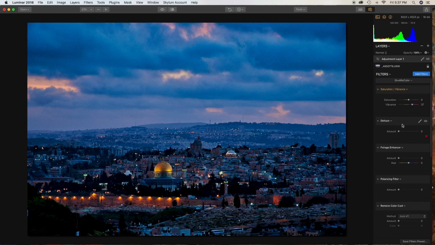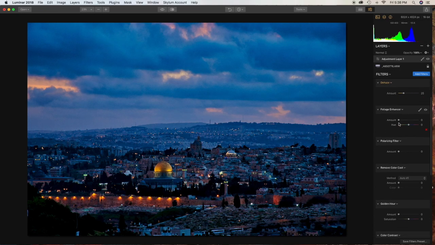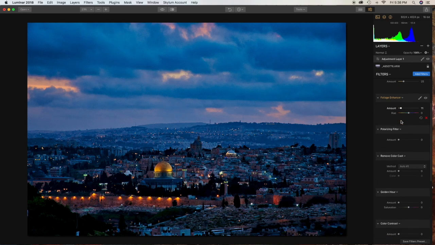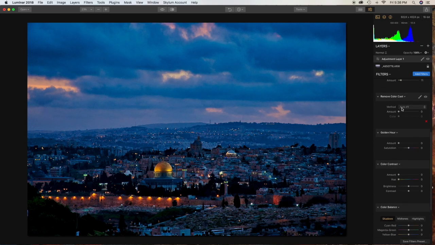I rarely use saturation because it just seems to do too much. Dehaze, a little bit of that. Foliage enhancer, if you have any green foliage, it really brings that up. Polarizing filter makes your sky more blue. This here will remove color cast if you have a weird color cast. I don't think I do.